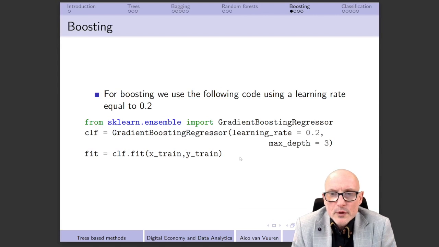Hi, this is another video in the tutorial Trees-Based Methods. This is the course Digital Economy and Data Analytics. My name is Eik van Vuren and I would like now to go on with the last topic of this tutorial, and that is the topic of boosting.